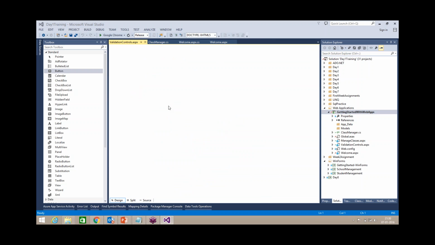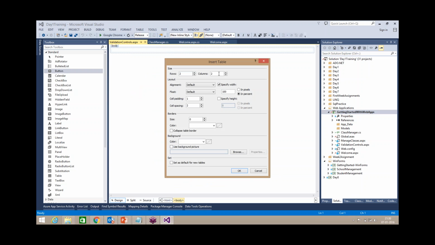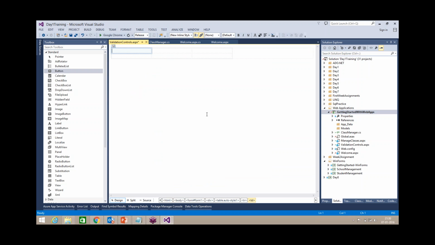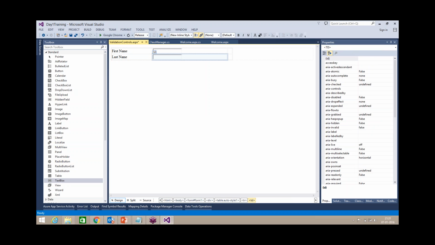So I will go to design mode. I will add a table, so I will take three columns. 100% not required, I will put 60%. My first is first name. Here I will drag and drop a text box. I will add last name, same way a text box. Let me change the name of this text box. The ID is txtLastName, txtFirstName.